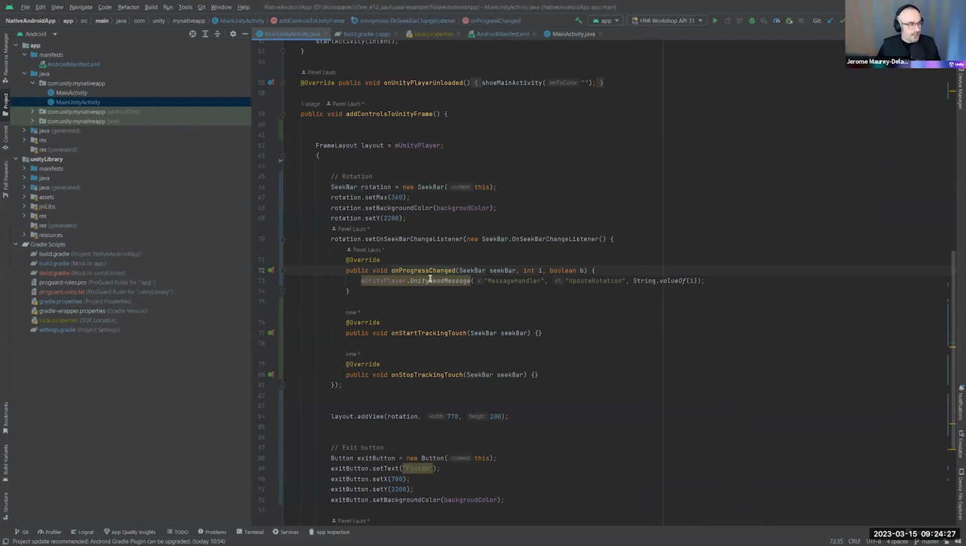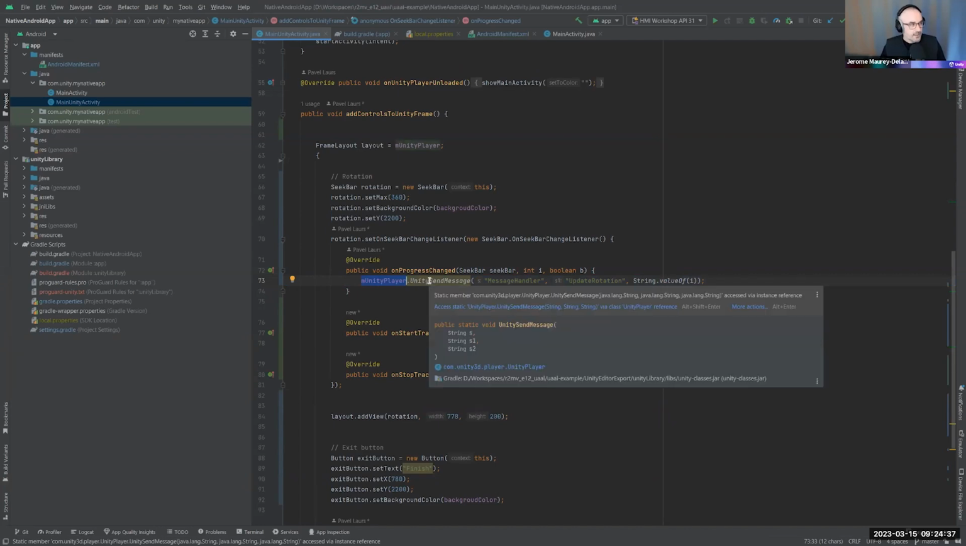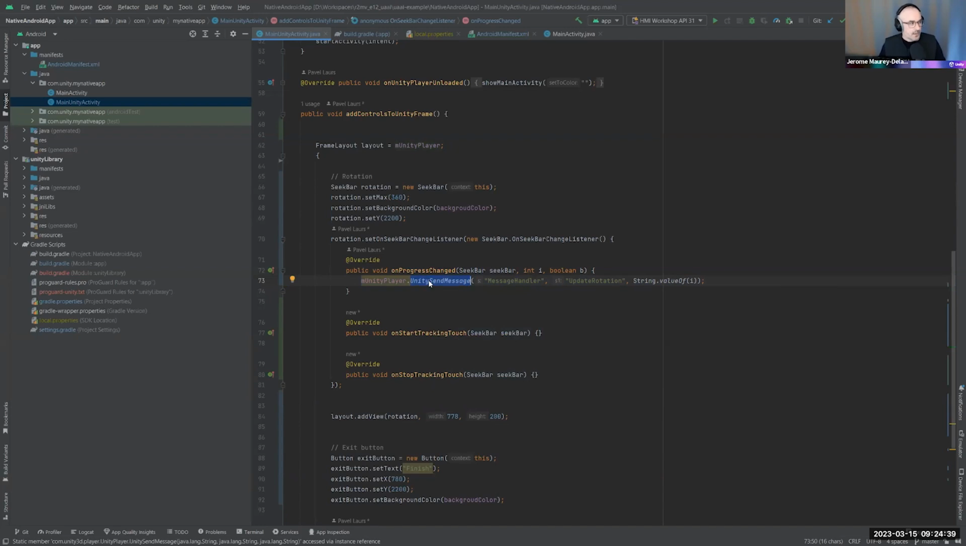And then you have this magic line, which is basically the only thing that's really important here, using the Unity player class that Unity provides for Android applications. I use the Unity send message to the Unity player, and I pass 3 arguments. One is the name of the object that should be handling that message inside my Unity scene. The other one is the name of the function on that object that's going to be called. And then the third one is the value that I want to pass. In this case, I pass the value of the seek bar, which is between 0 and 360.